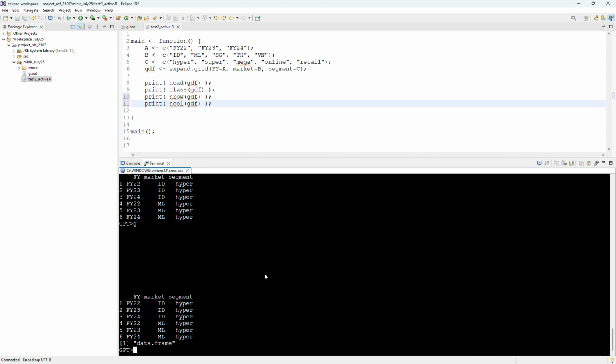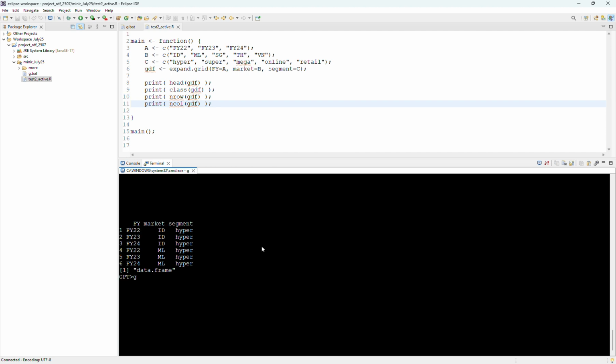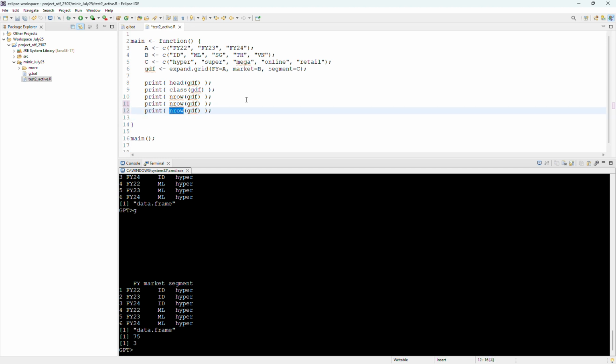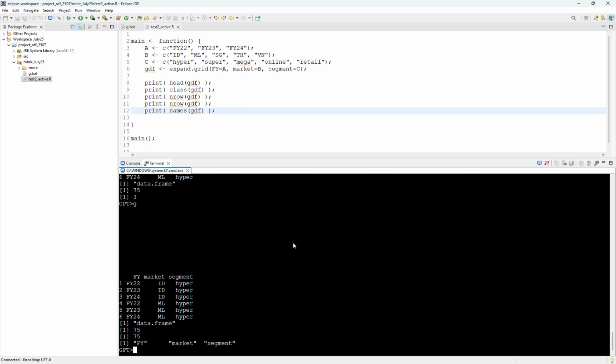Okay, so if I print this one, it will give me the number of rows here, number of columns here, and then the class here as well. If you want to print all the names, or all the column names in this case, you can use the function names. So it will give you the name of all the columns. Okay. So you can see here all the column names will be here. If you add more columns, then it will show you more.